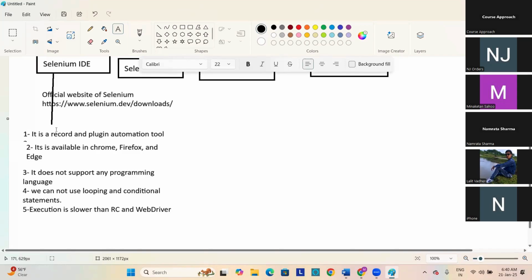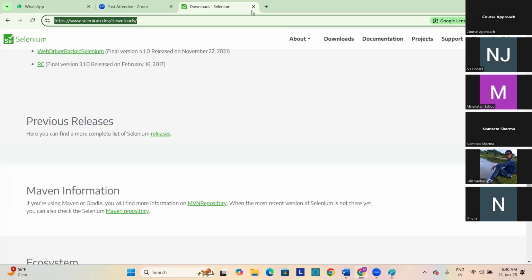That means this is like a drawback or not? Because in IDE we will only record and just see the script, but we cannot use any looping and conditional statements. We cannot use anything of our own. For example, I'll show you here. It is Chrome which is available. Just a minute.